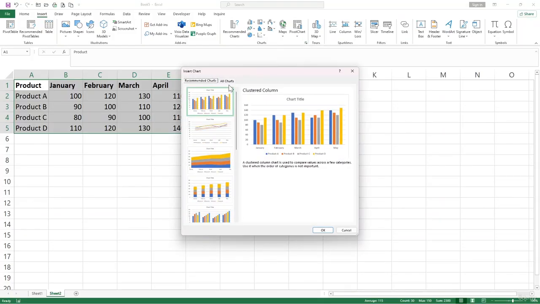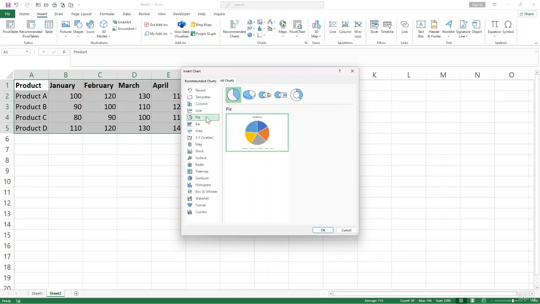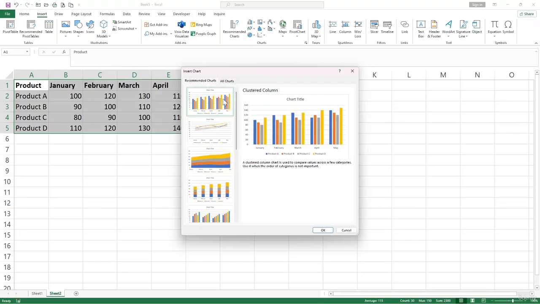For example, if you have numerical data, a column chart like that might be suitable. If you are comparing percentages, a pie chart like this one would be more appropriate. Okay, and we can also use the recommended charts, and it also recommends the clustered column chart. So here, just click over here, then hit OK.